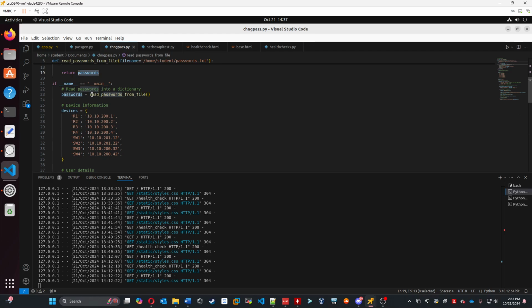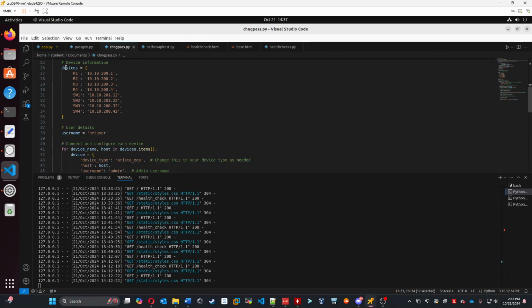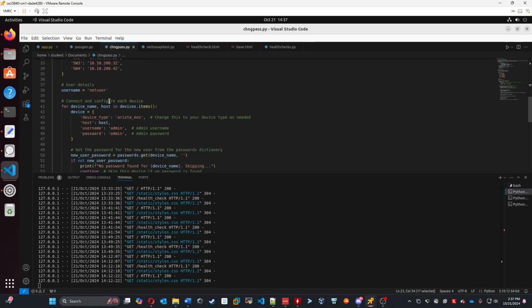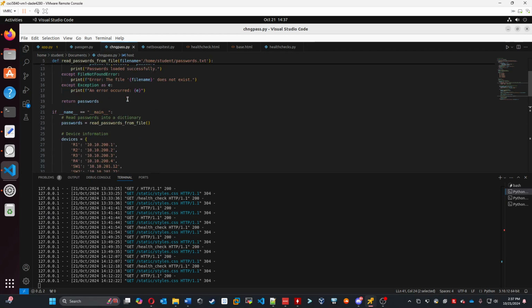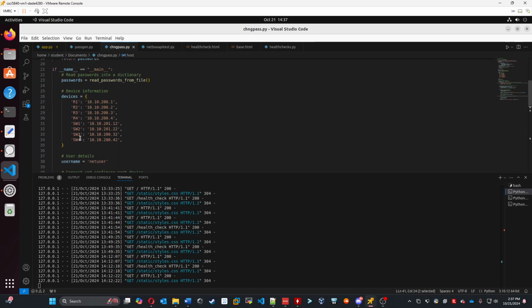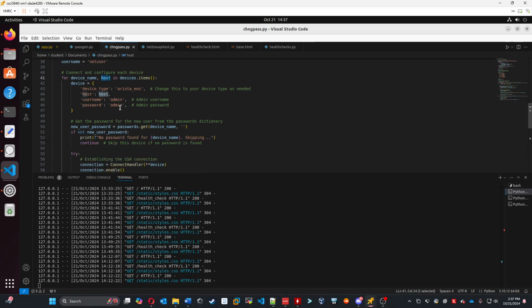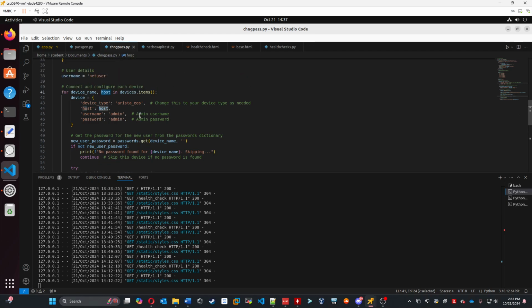And then down here, I'll call that function with passwords and then save that to a variable. And then I'll have just basic admin information to log into each device. The host device name will be pulled from up here, and then that will read through that and log into each one of the devices. And then I'll get my new password again from password stock get.